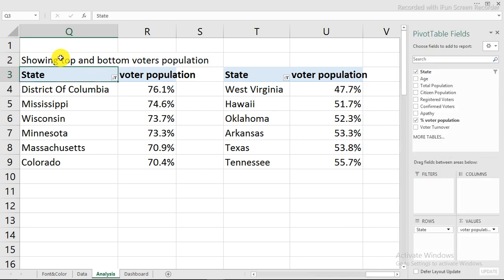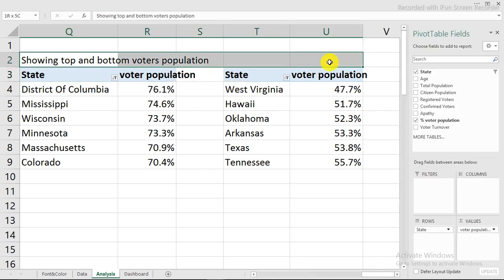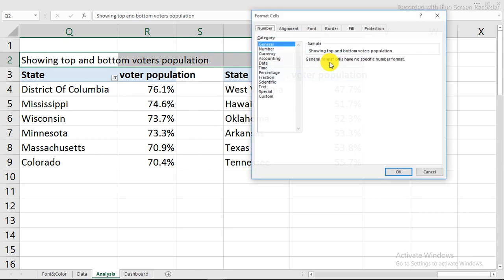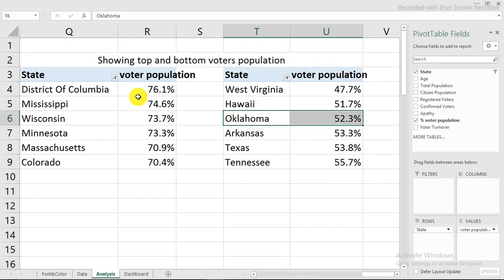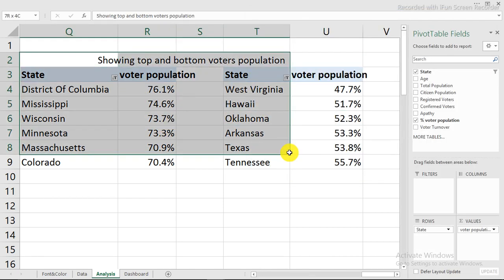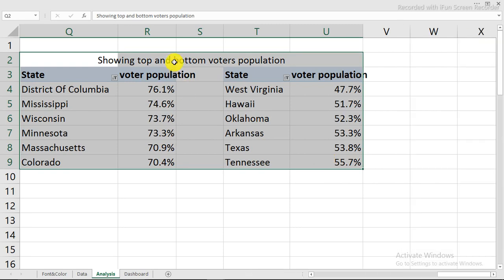So here we go. I want to make sure I centralize it and click on Control 1. Here we go. We have to go to what? Align. So go to alignment and show center across selection. And you click OK. Here we go. It's actually going to give us this. So I'm going to go ahead and copy everything away from here right now. I'm going to say copy.